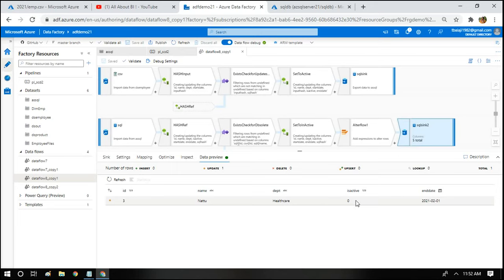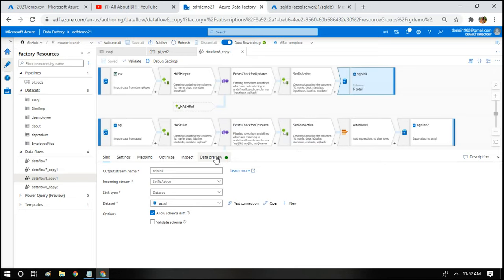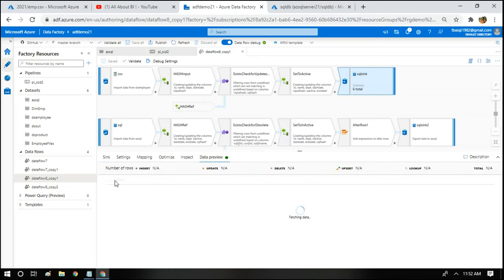Okay, so as expected, I have refreshed the sink, and we are seeing Nattu belonging to healthcare should be updated to 0 and end date should be current date. Similarly I go to sink and do a refresh now. It should be giving us 2 records.